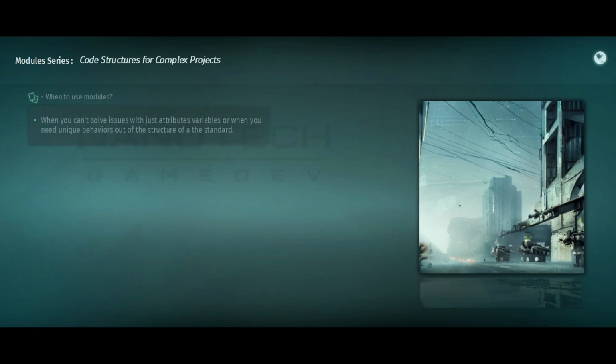So when do you want to use modules? Well, when you cannot solve issues with just attribute variables, or when you want unique behaviors out of the structure of the standard of that object. So let's give an example here.